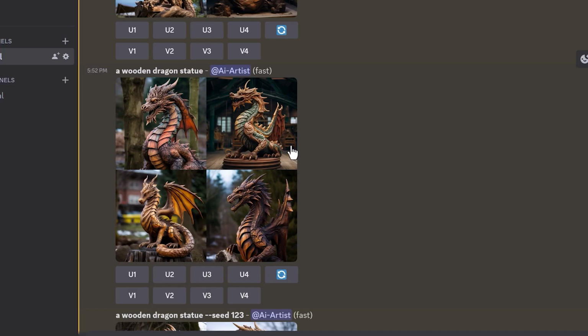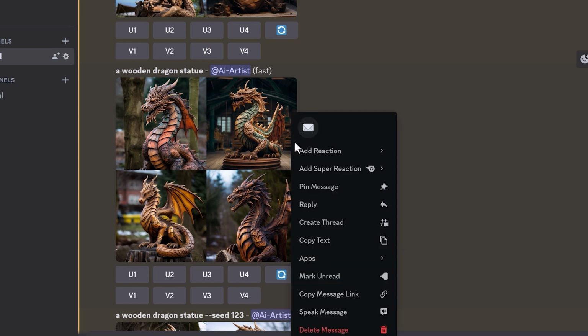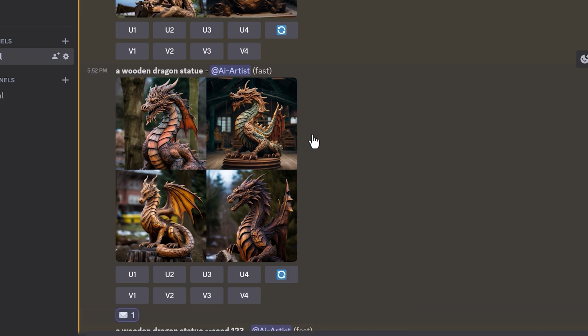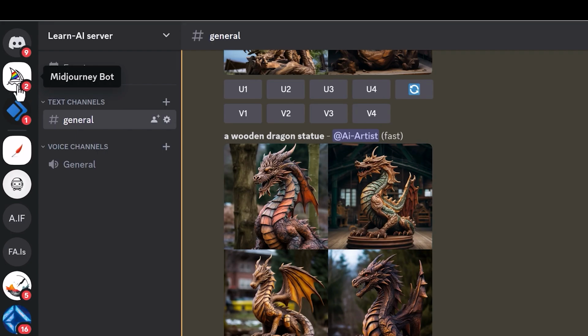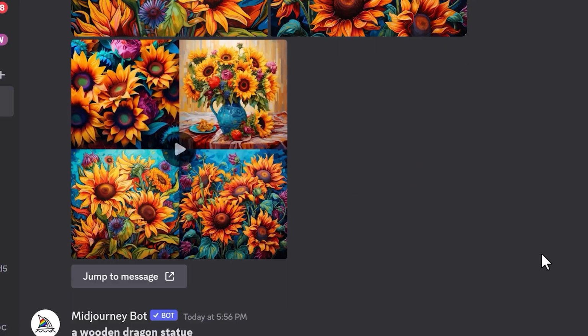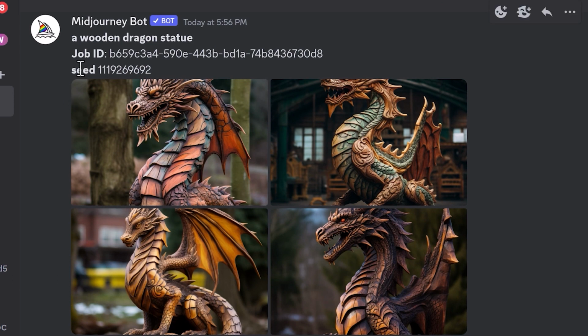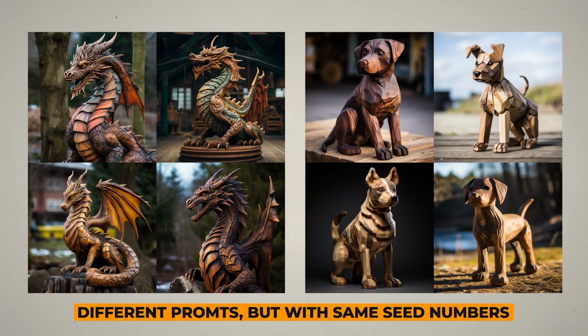If you would like to find a seed from a previous image you've made, all you have to do is right-click on it, and then click the envelope icon. It should send a message from your Midjourney bot, which contains the seed number. You can use that seed by copying it and adding it to another prompt. Even if you're using a different prompt description, that seed should help give you a similar visual style. As you can see here, I've taken the seed from that image and added it to a different prompt, this time a statue of a wooden dog, and it's given a similar kind of style to it.